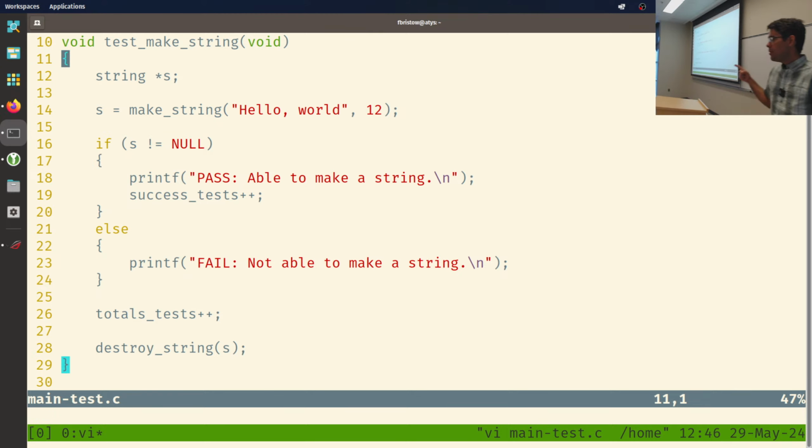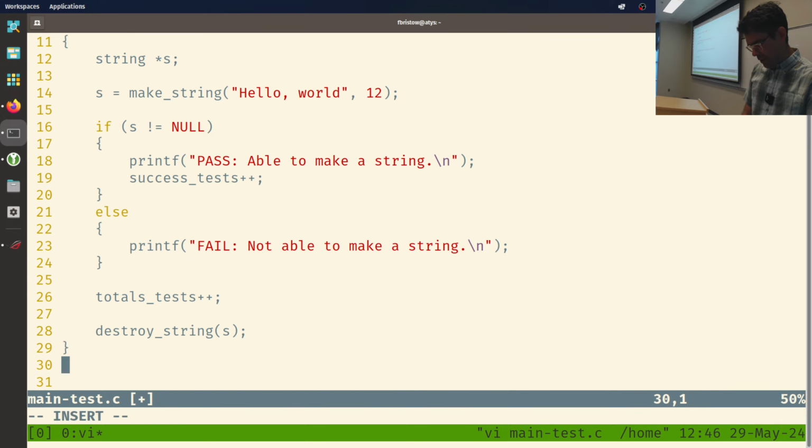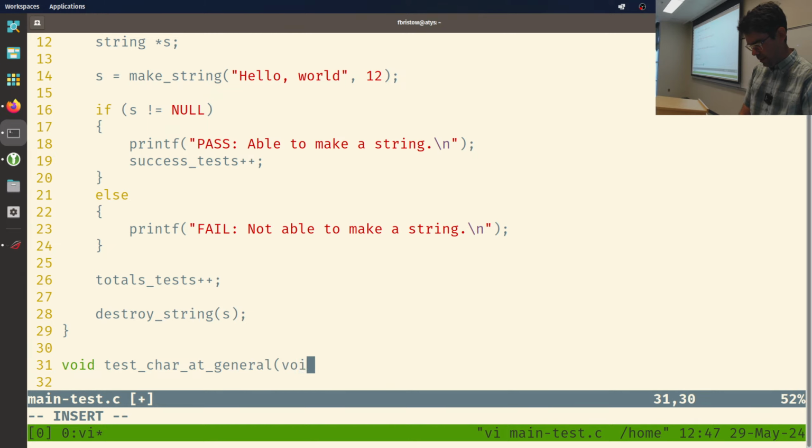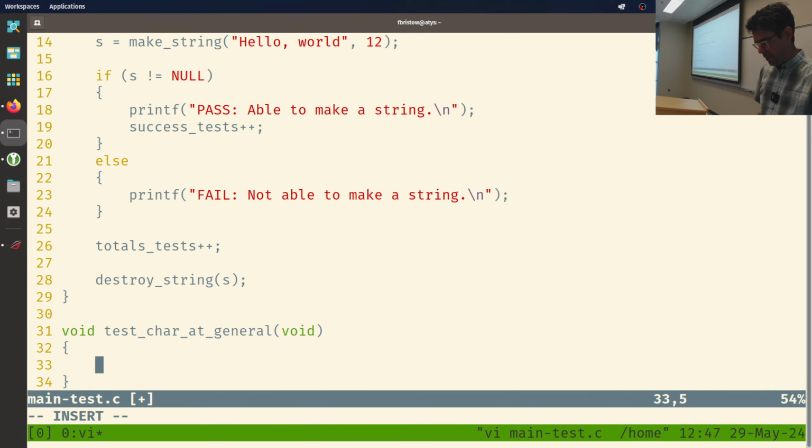I also want to do some general cases for the char_at function. So I'm going to start a new function here, immediately below this one. Again, I'm not doing forward declarations. I don't really care to structure it that way for this test. I just want to start doing testing. So I'm going to say void test_char_at_general. This takes no arguments, so it's got a void argument type.